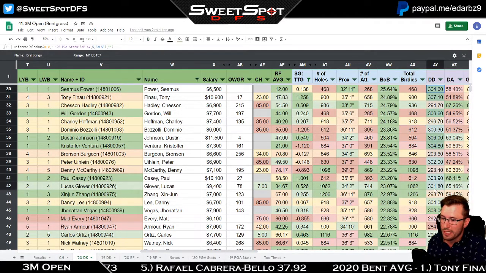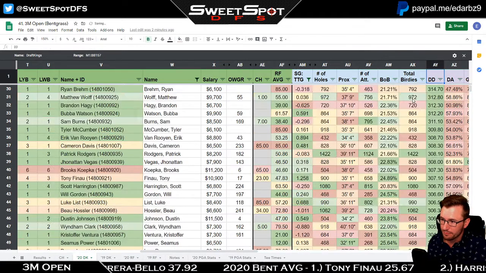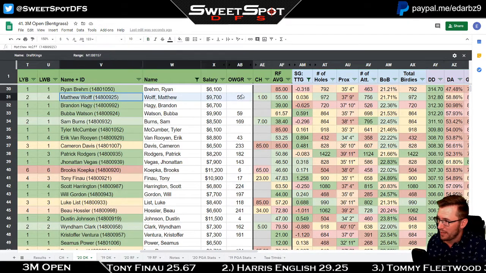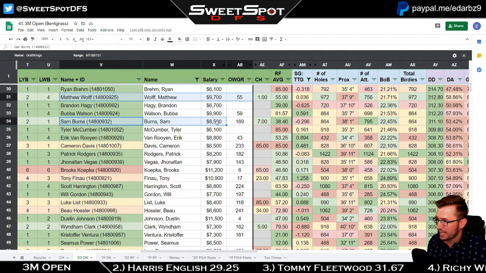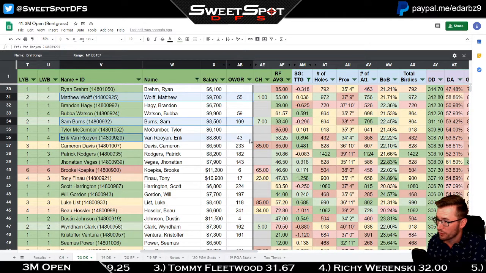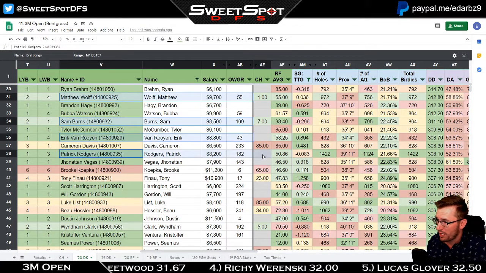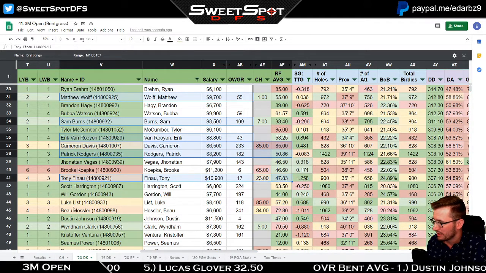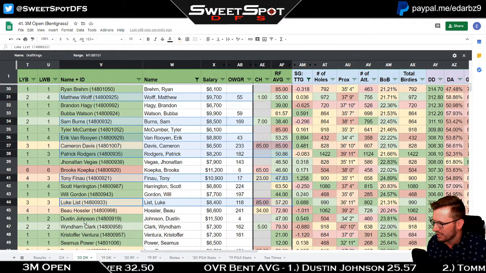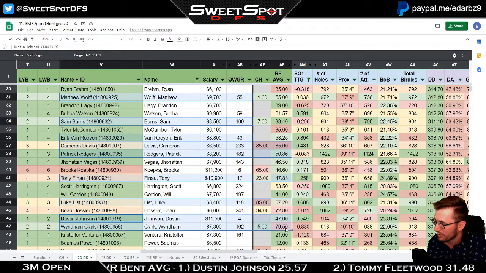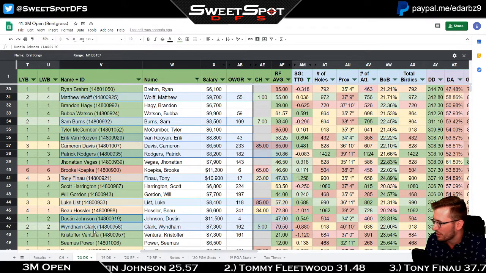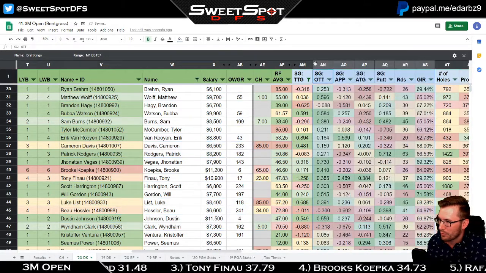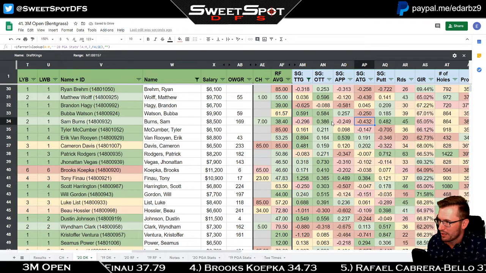So I do have driving distance over here. And I would be in on any of these guys. Matthew Wolff shows up, Sam Burns from last year, Erik van Rooyen, Patrick Rodgers, Cameron Davis. These are guys we were just talking about. Tony Finau, Luke List. We did talk about Dustin Johnson. There's Wyndham Clark. Christiaan Bezuidenhout shows up, although he has terrible tee to green stats. But we want positive off the tee.